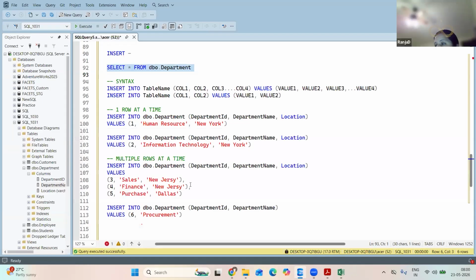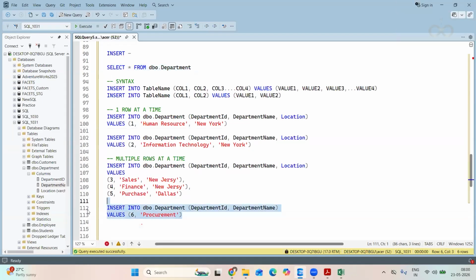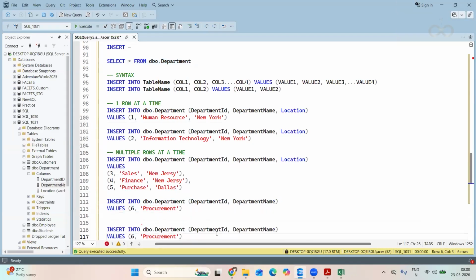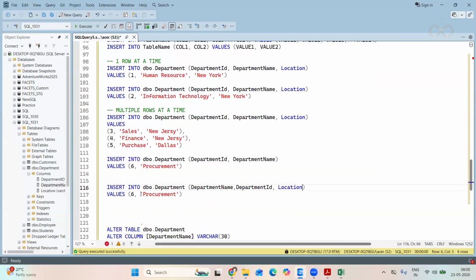Now what will happen if I'm not giving these values in sequence? I'm giving the department ID at the second position, then the location. Same way here as well: I'm mentioning the department name as something like electrical maintenance, the department ID as 7, and the location as something like MN.